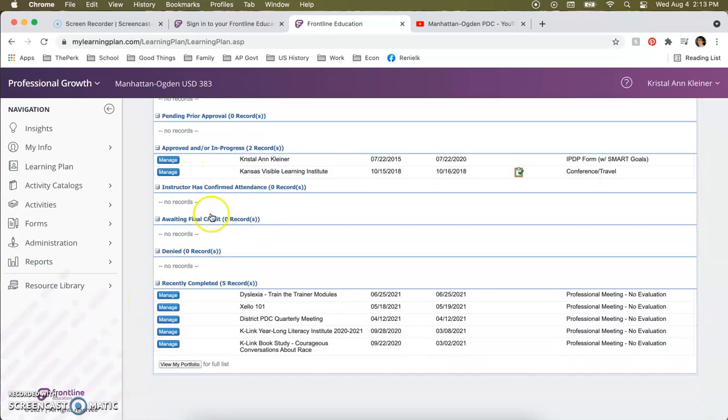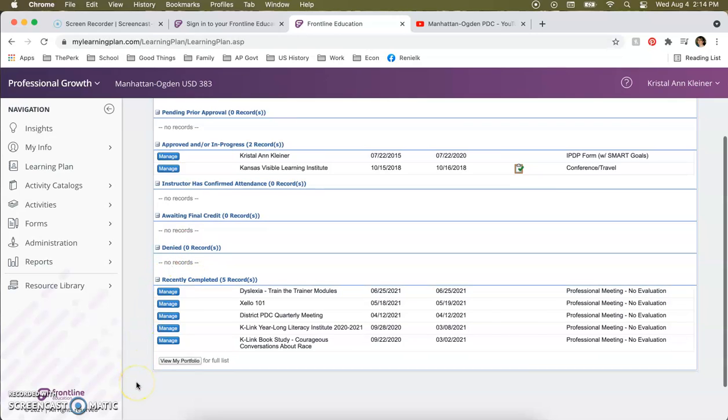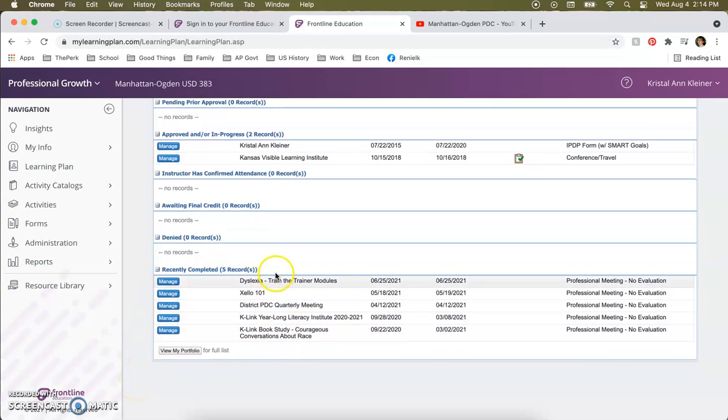Underneath that, if an instructor has confirmed your attendance, that will show there. If you're just awaiting the final credit, so maybe you've taken a college course, it's all been approved, and you're just waiting to click that finished button, that might be there. And if there's anything denied, it will be there. And then finally on this page, you have the recently completed records of professional development.